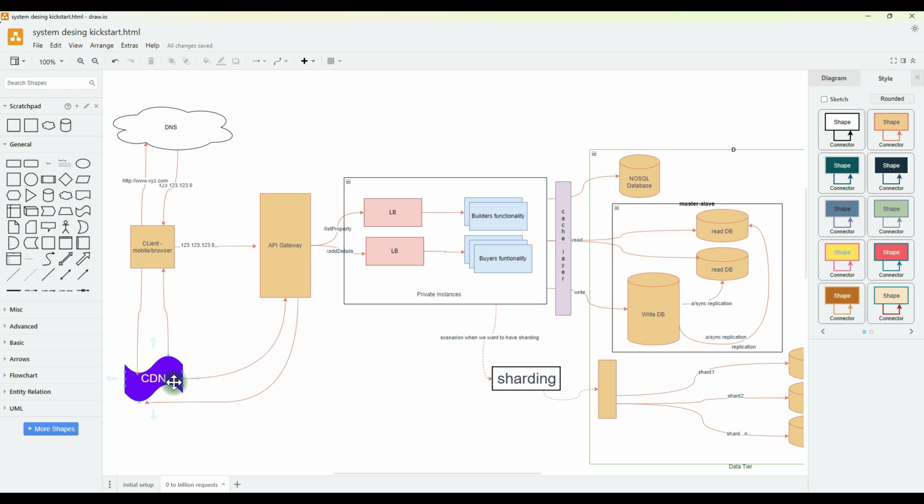So that is the information about the CDN that I wanted to impart. In this diagram we have one more integration in place, that is the CDN. I hope you got the understanding.